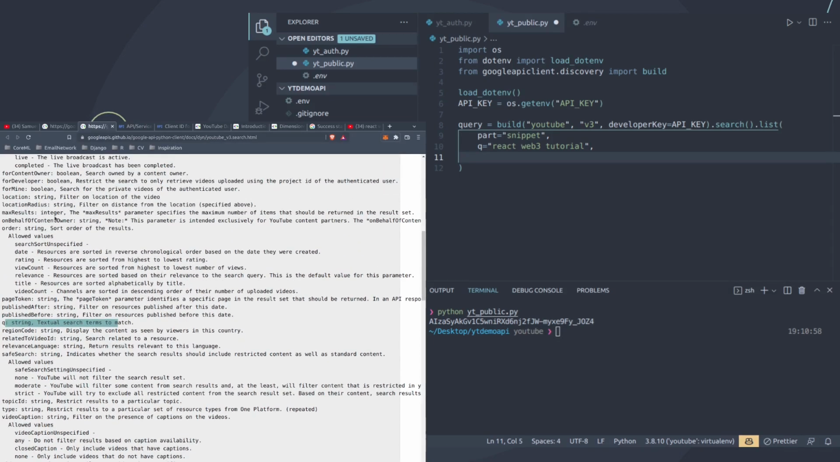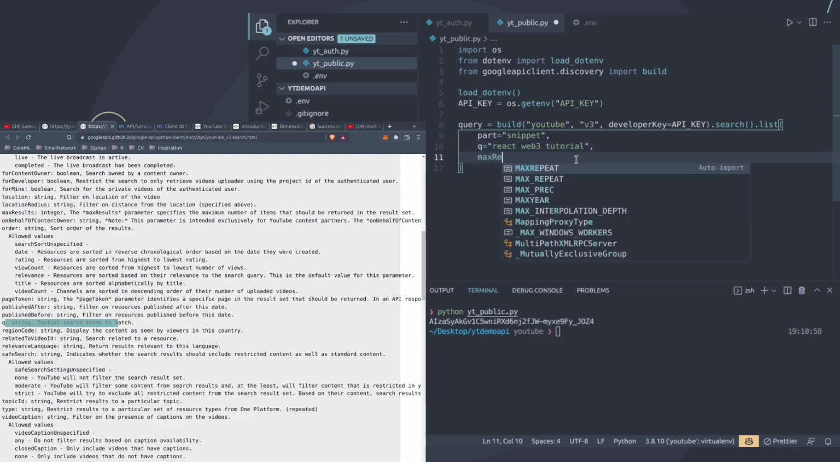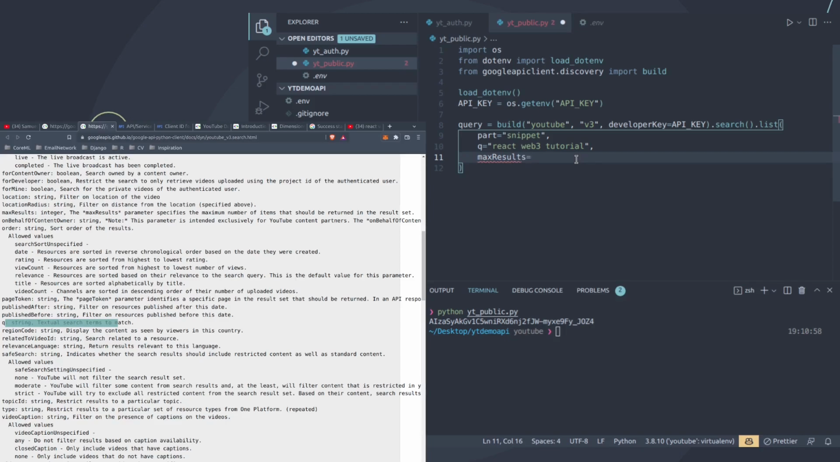And you can also have max results, which is also pretty interesting. It says integer, the max results parameter specifies the maximum number of items that should be returned in a result set. All right, so let's also use that. So we don't have to return a whole chunk. We just have to maybe say 10 of them, right? So let's say 10. And if you want to, you could just execute all of that.